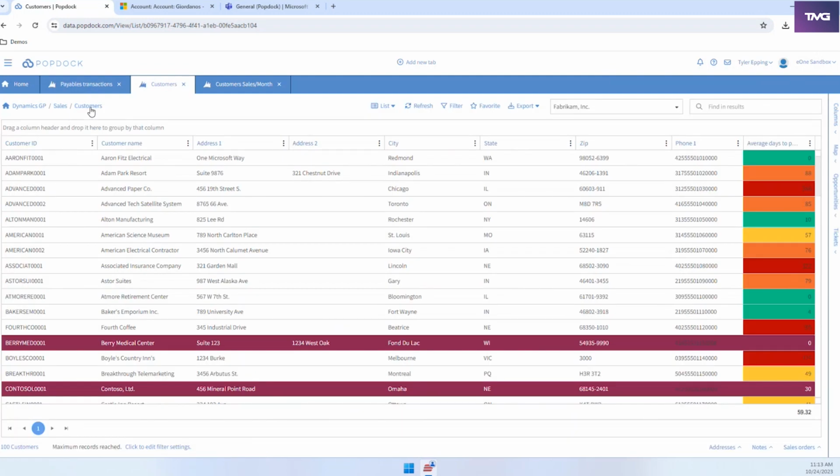This is just a customer's smart list that I have coming from my Dynamics GP environment. One thing you'll notice right away, I have some color coding in here. With Popdock, you can apply color coding to fields as well, maybe to display customers that have a balance over $5,000, or as you can see, I've changed the color coding here based on their average days to pay. Just some additional functionality to really make your smart list sing.